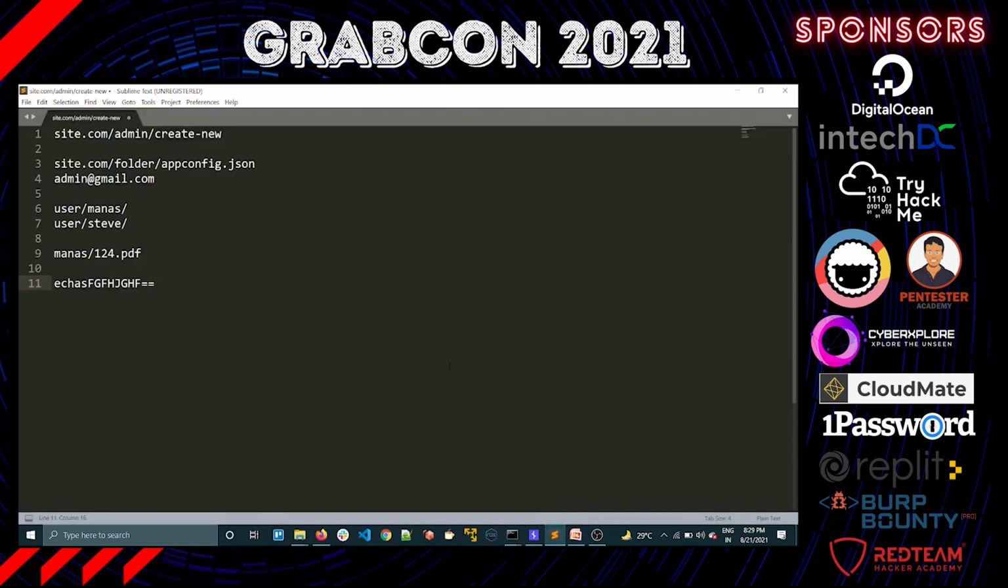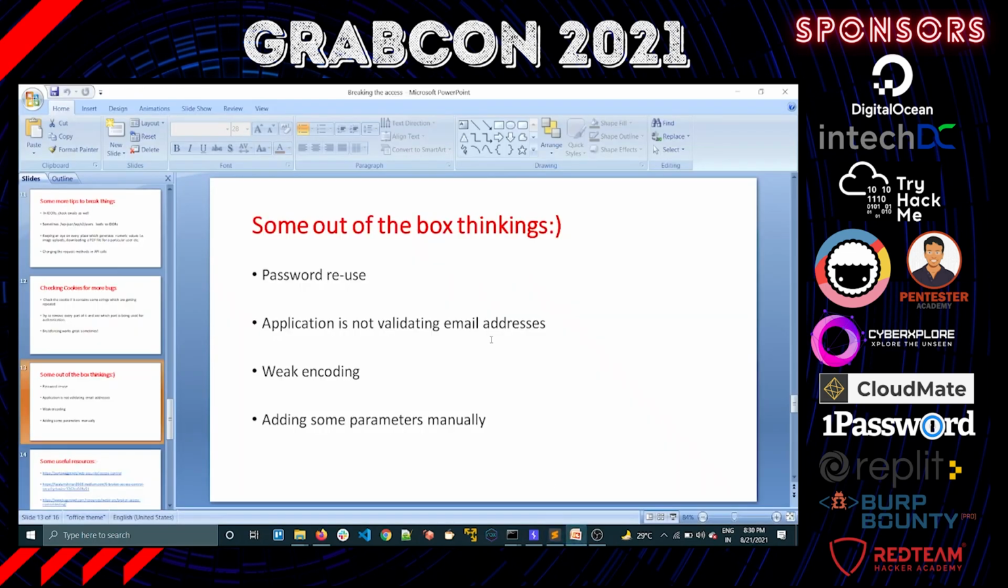Also, adding some parameters manually. Suppose you have a parameter, param1, param2. Now what you can do is try a param3. So add a manual parameter, not actually param3, but a valid parameter which could be there, if it is available on the website, like admin or create user, or create new or something like that. Add them manually, and sometimes you would be able to do what you can't do with a normal user, and it will work like a privilege escalation in some cases. So this is also one thing you can do, and this really helps sometimes.